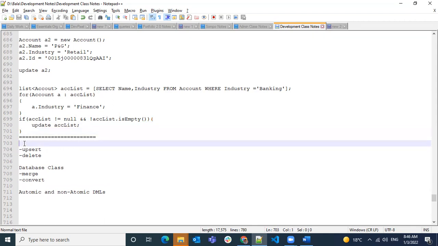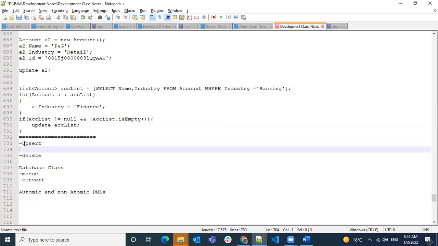So upsert is used to perform both insert and update. That means you have some data, and you have some ID or records for some of them, and for some of them you want to create new ones. In those scenarios, where you have a combination of creating new records and updating existing records, we'll use upsert. So how will it work?